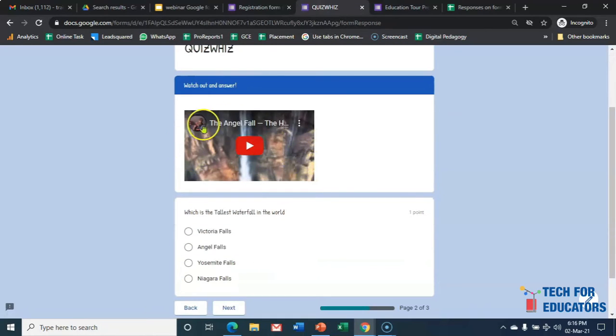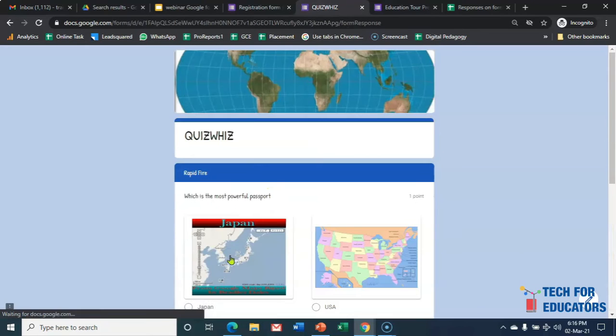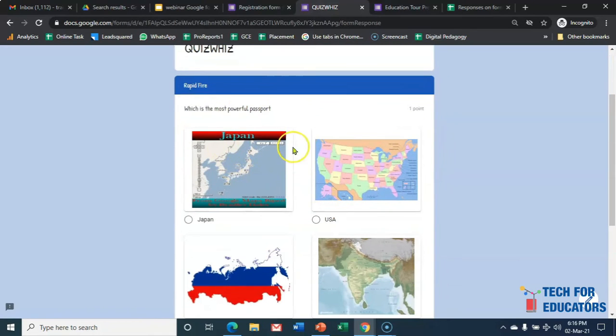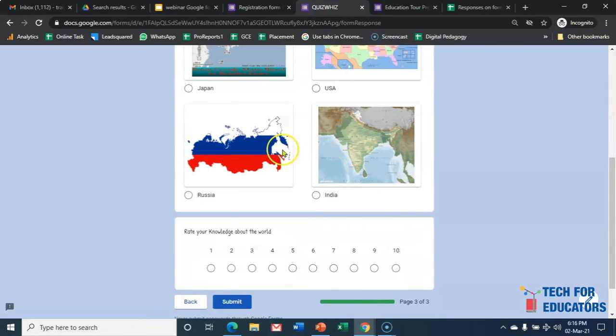In the second section, we have even embedded a video. So you can use videos in your quiz, and you can ask a student to go through the videos before they answer a particular question. And now let me go to the next part of this. We can even embed images in the options. So to make your quiz more interactive and engaging, you can use this option.